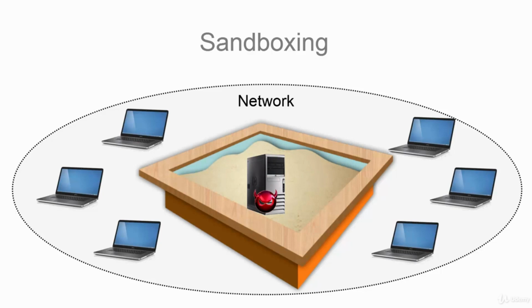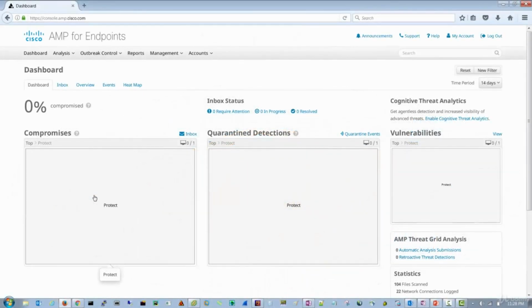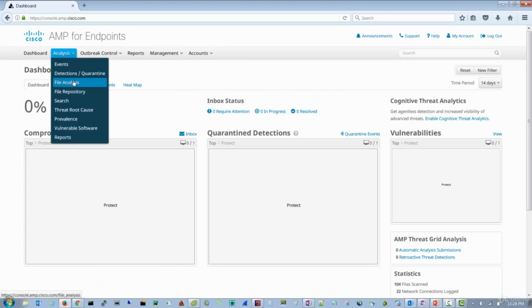Let's take a look at how Cisco AMP uses a sandbox environment to analyze files. Here I am in the Cisco AMP for Endpoints portal. One of my favorite features of the portal is the file analysis page.